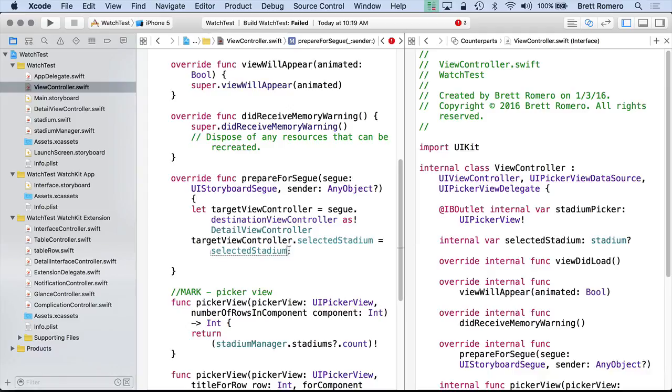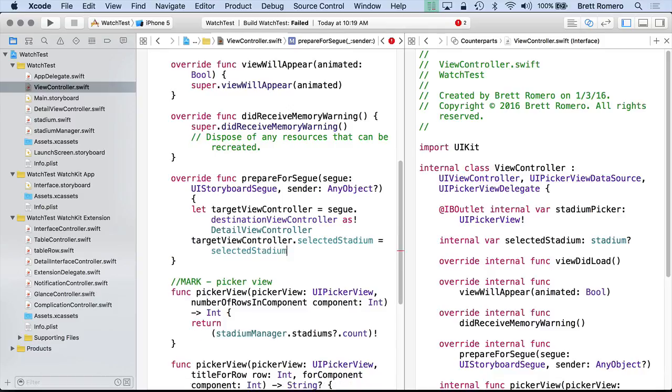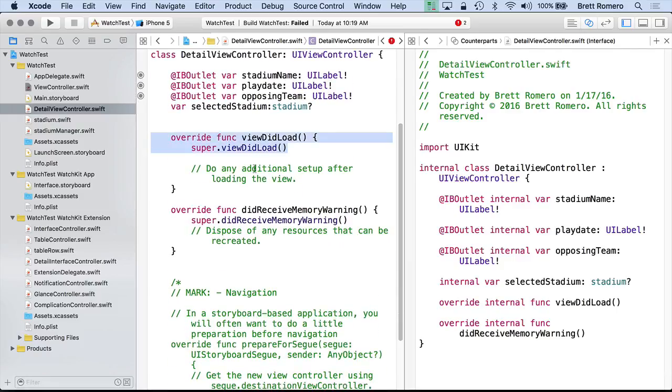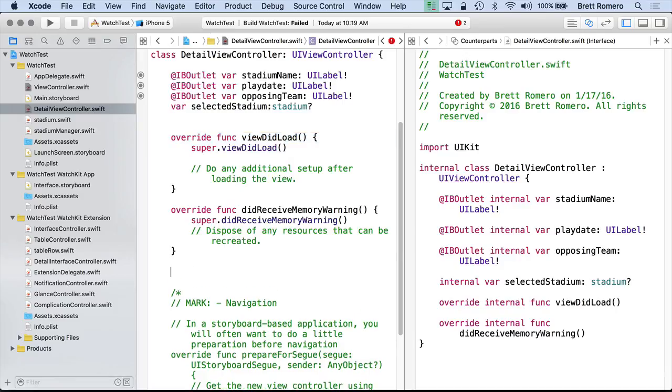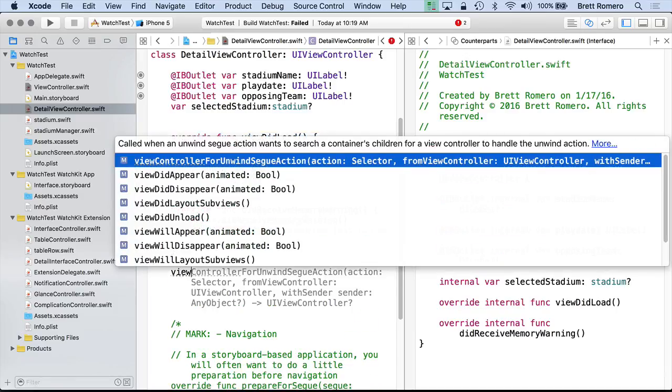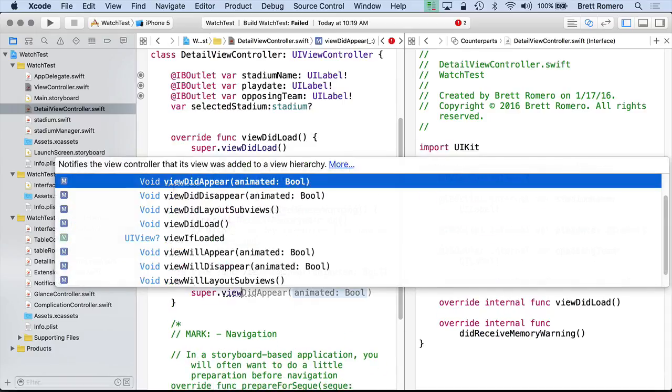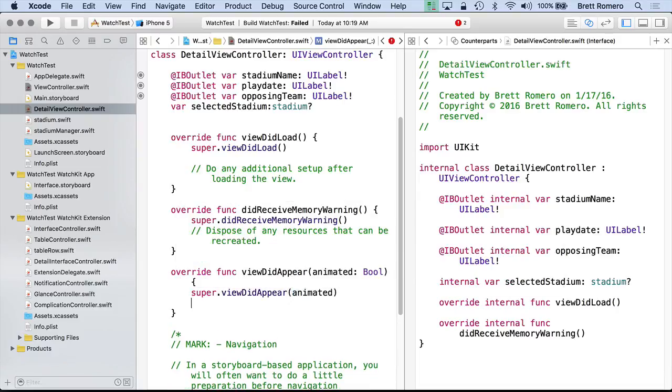And now we can just come right out of the array, actually just assign selected stadium. I think that will work. Let's see. And we'll put a breakpoint here. And in our detail view, we can go ahead and start assigning. So we want a view did appear, not view did load here. So let's see, view did appear. We'll have super view did appear, animated, and assign everything.